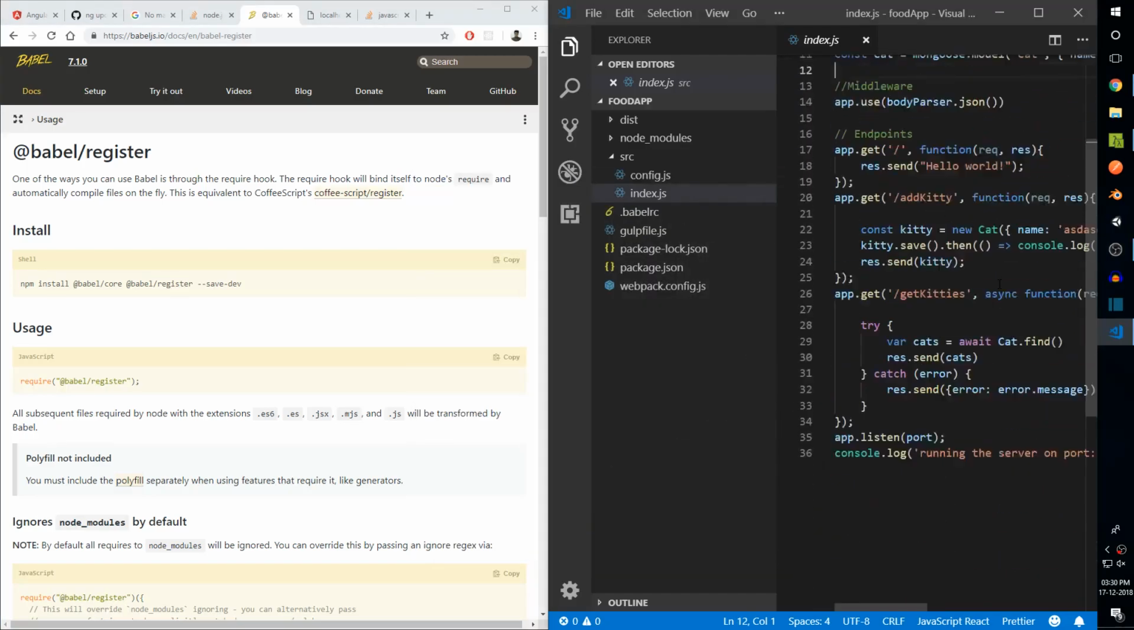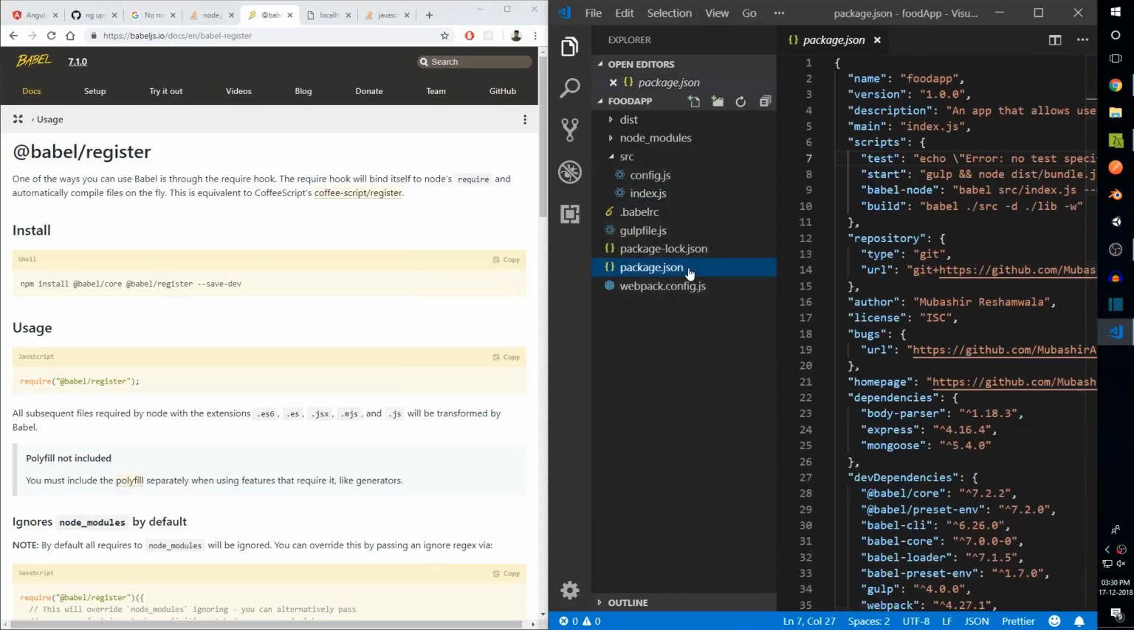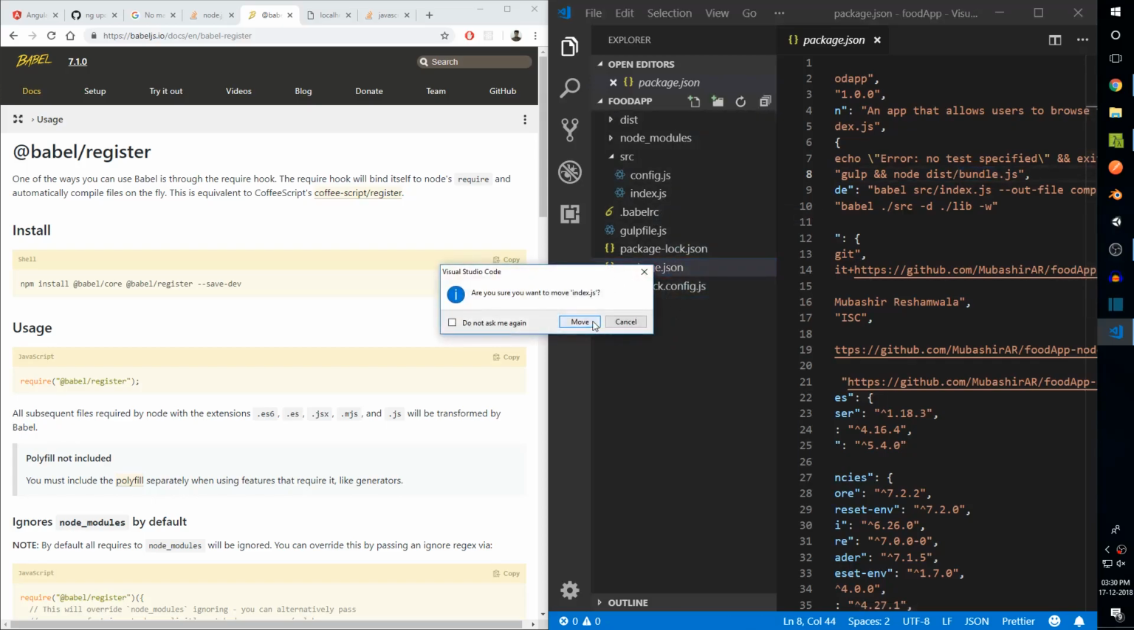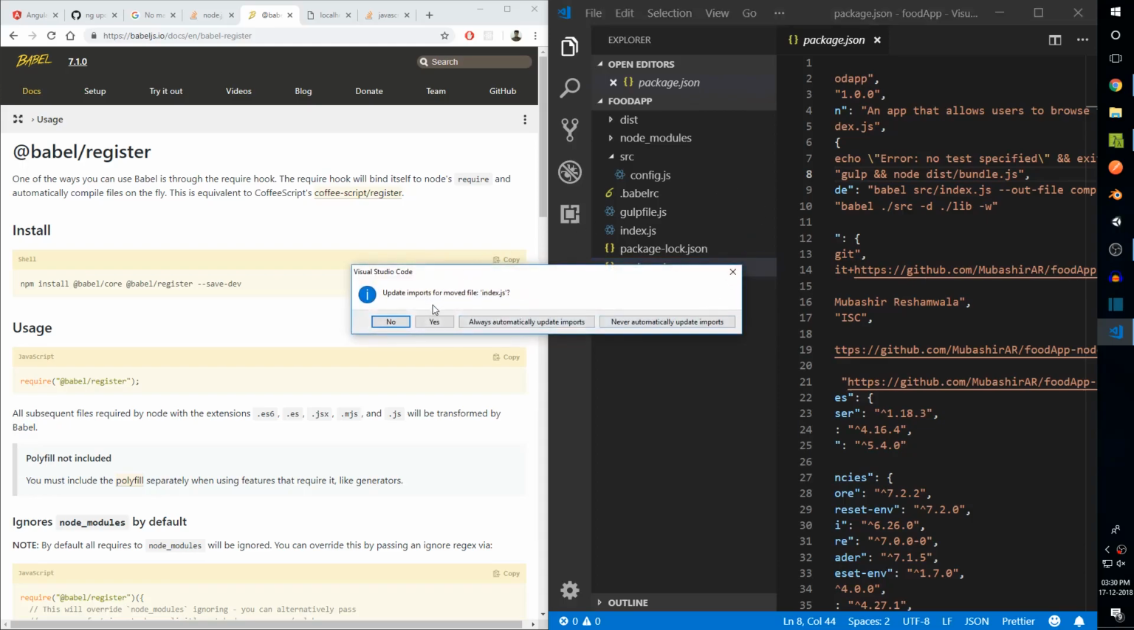Okay, so now in this video we are going to set up Babel on the backend, which is the node side of things. If you see, I've just added this start script which just does node dist/bundle.js, which we had done in the previous video. The other two scripts that I've added later are not important.